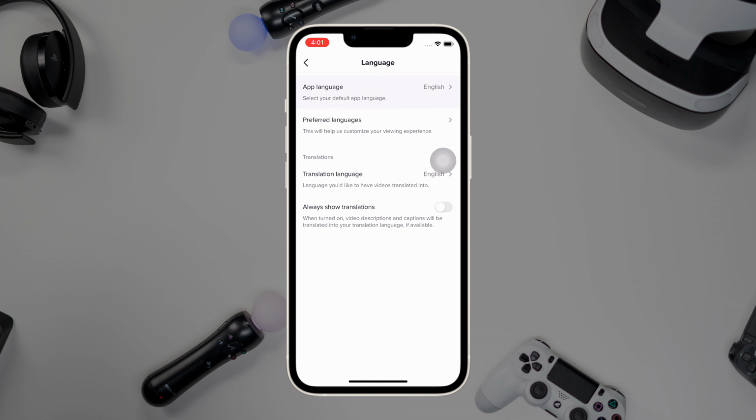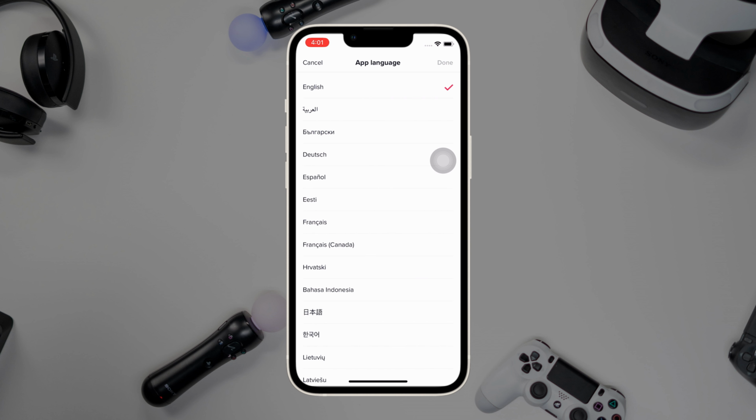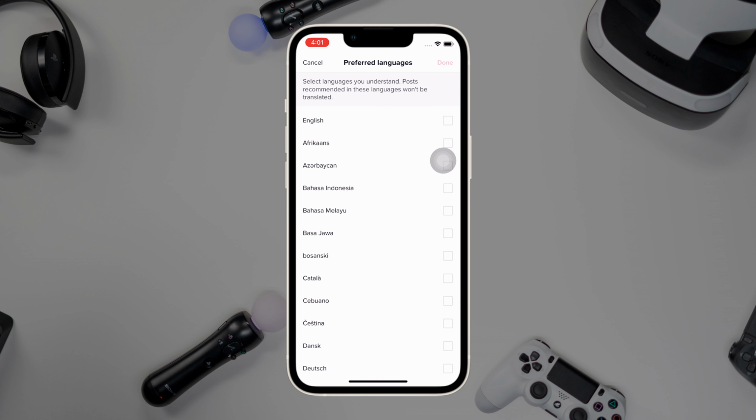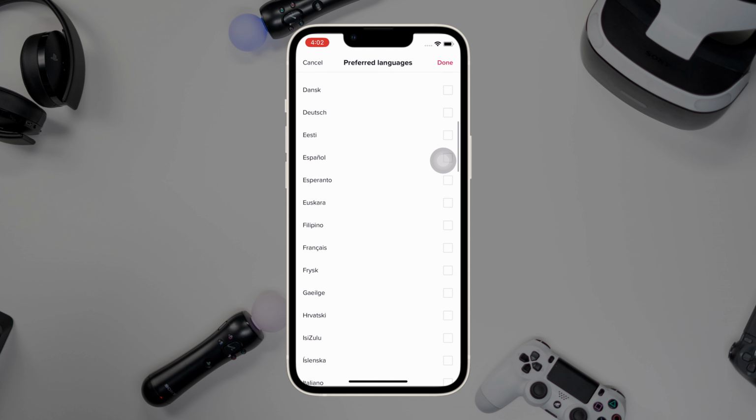For the app language, please choose the language as the same as your phone. For the preferred languages, check the languages you want. This option will affect the recommendation on TikTok. For example, if you choose English and French, TikTok will recommend English and French content for you.